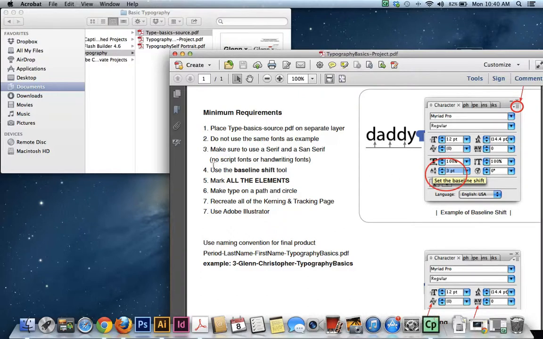That's this one right here. I'll show you that when we get into the project. I want you to mark everything. Everything on this type basic source, I want you to label it and indicate what everything is. You're going to make type on a path and type on a circle. You're also going to recreate the kerning and tracking page. You're going to use Adobe Illustrator. This should say number 8. That's okay. And there'll be one more thing I want you to do.